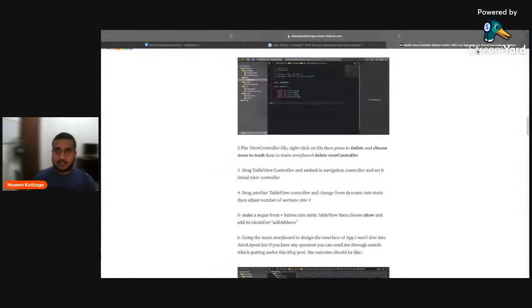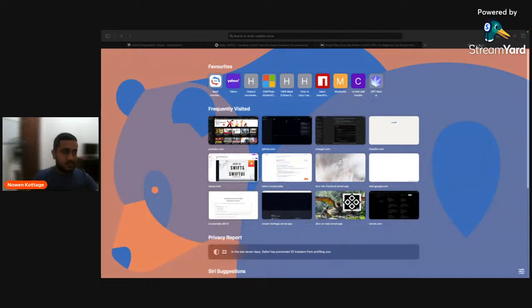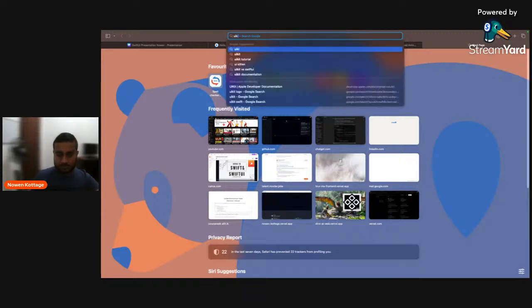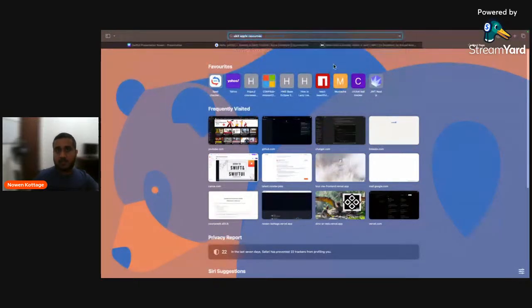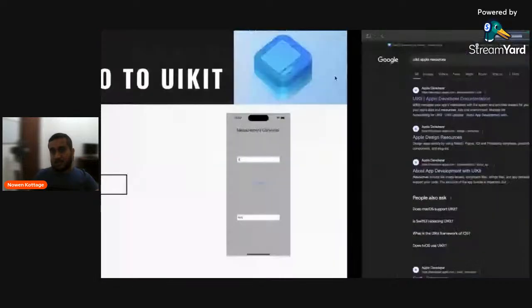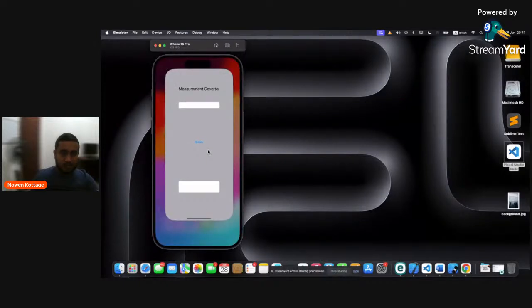So for UIKit, there are some resources that Apple provides as well. Not only Apple, there's this Hacking with Swift, I think, and also there are several people like Sean Allen who have videos based on Swift. So let's have UIKit, Apple resources. Yeah, it's running. So here, this is the Sean Convert app. Let's see what's the name.